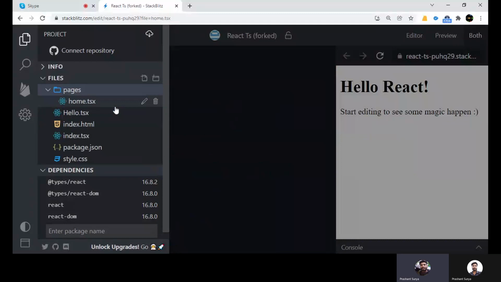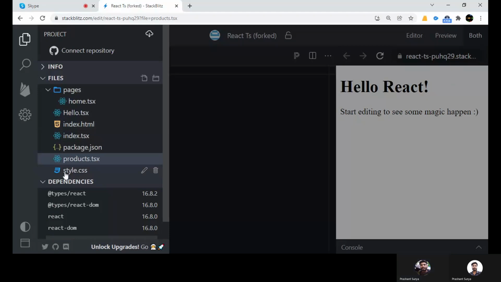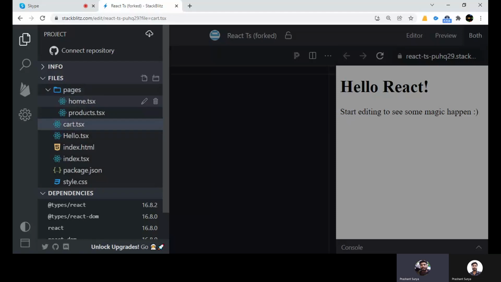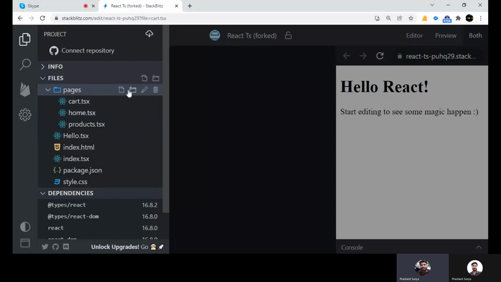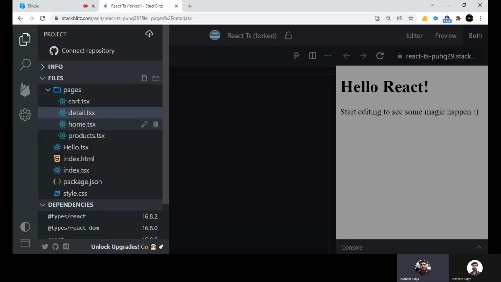Now you remove these two pages. Okay, so pages will have home, then products, and one more you will have, that is cart. Now you can keep one more like product detail as well. So basically we have 4 pages here. Okay, now what we will do, we will create a route for all these pages.